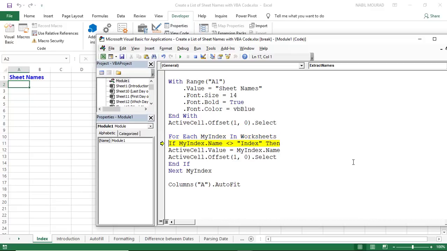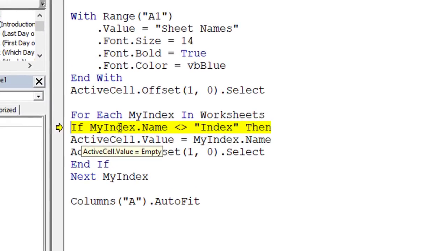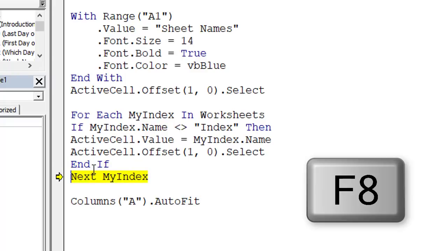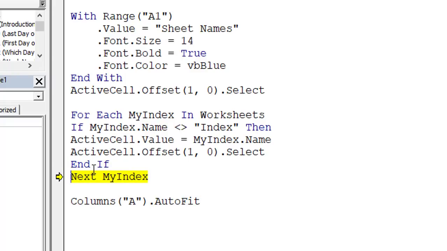So when I hit F8, now the condition is met because my conditional statement says if my index.name doesn't equal index, but actually it's equal to index. And look at that. When I hover over my index.name, it's empty. But if I hit F8, now it will have contents read in the screen tip. It says index. That's why it skips the looping and goes to the end if. If I hit another F8, it will loop over the instructions one more time.